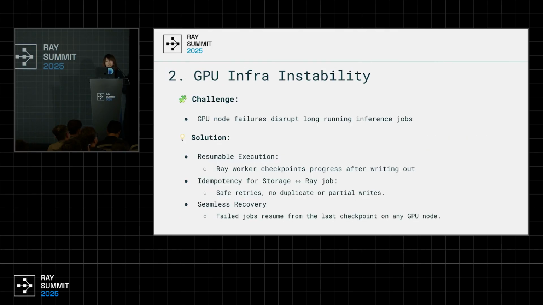Just to recap, we talked about how GPU node failure can disrupt our long-running inference jobs. Our solution is to have resumable execution and build idempotency between the storage and Ray job, so we can safely retry with no side effects like duplicates and partial write-outs. And everything is tracked, so we have seamless recovery. The researcher doesn't need to monitor the job progress, and everything can be relaunched on any available GPU node. So to this point, we can shorten the GPU idle time and make our job resumable for GPU node failure.